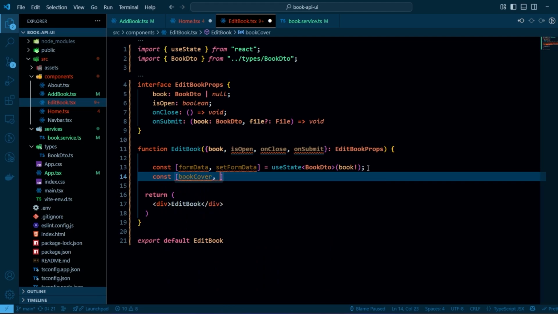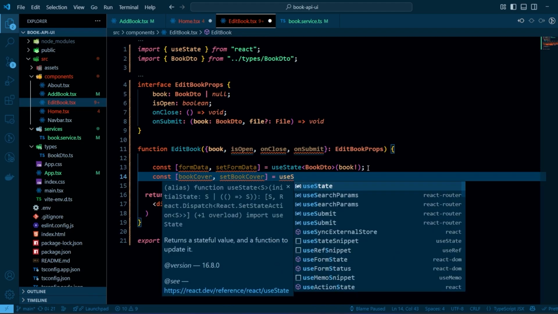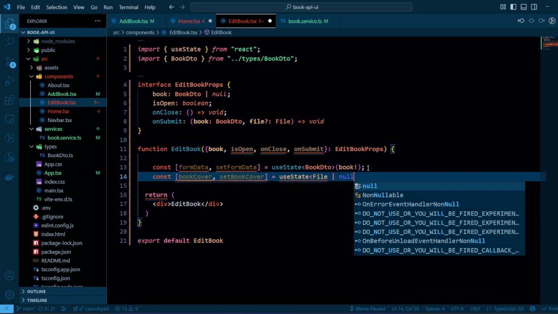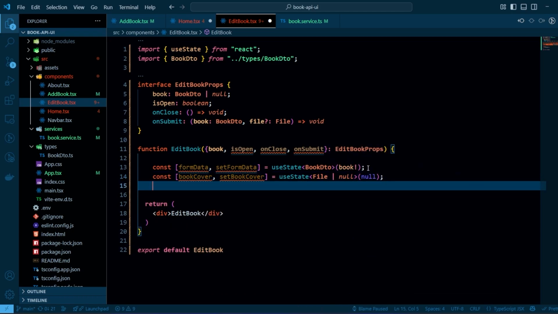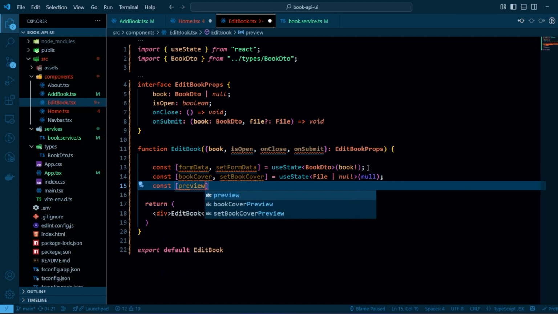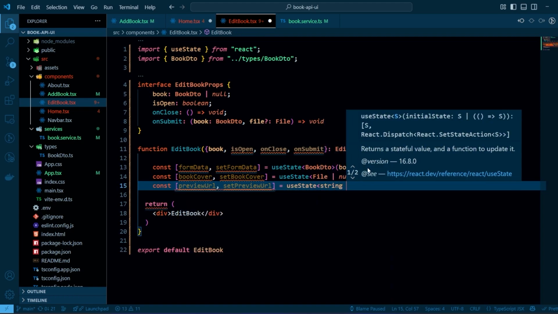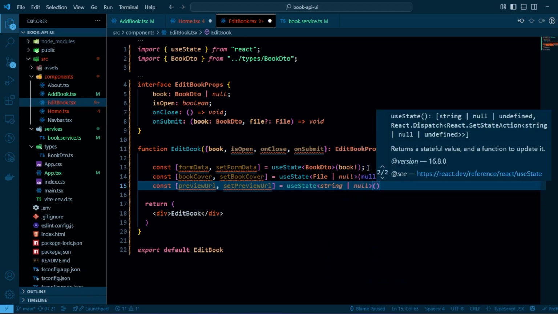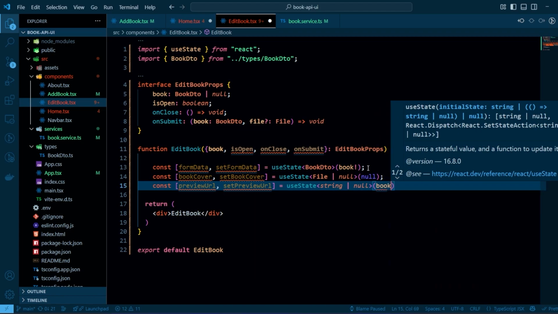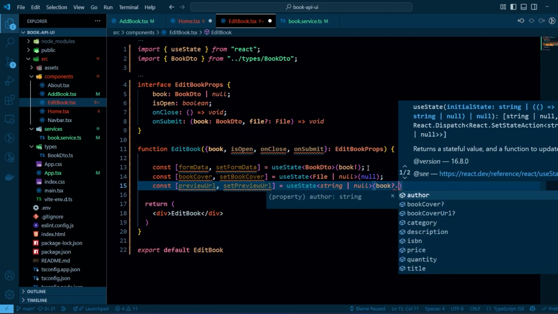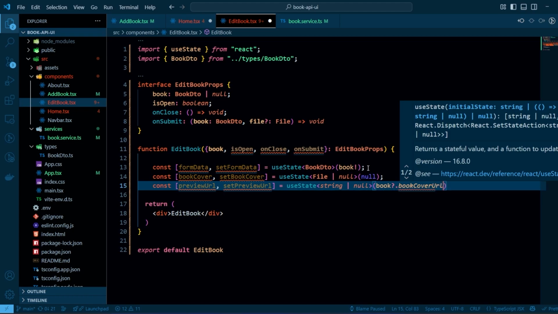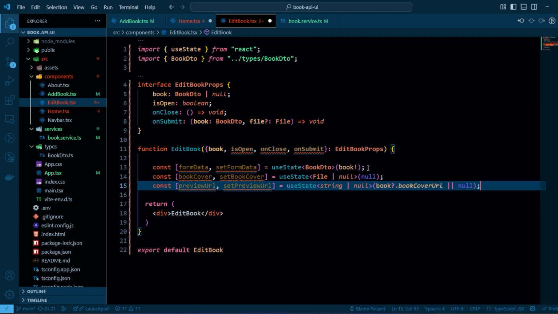So the next thing is to handle the file. We will say book cover and then set book cover. We will pass use state file null, and the initial value will be null. Then for preview we need something, so we will get a preview URL, set preview URL. The state will be of type string or it can be null. Now from where we will get it? We will get it from book. In case book is not empty, we will say book cover URL, and null, because here we are not uploading the file, we are trying to display the already uploaded file, so we need the book cover URL, right?